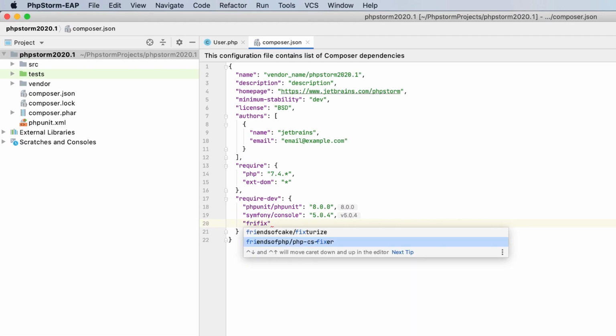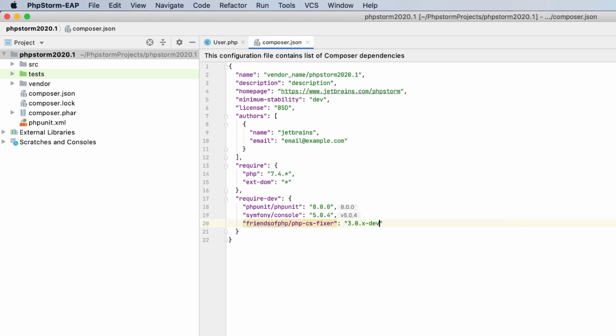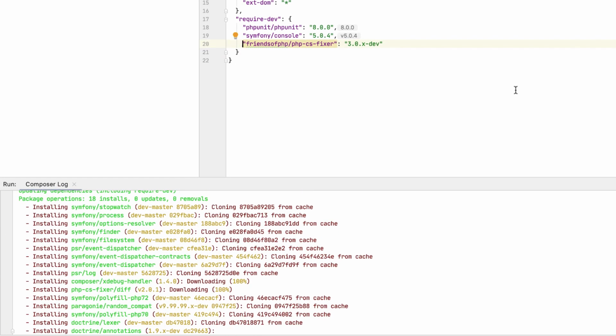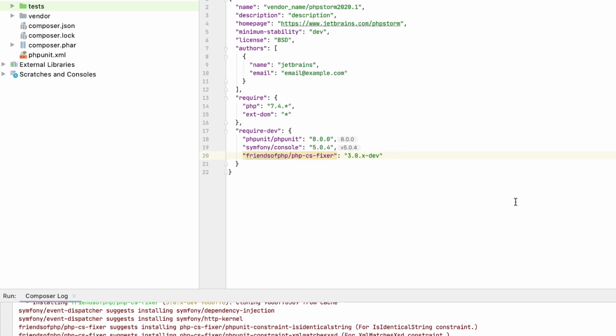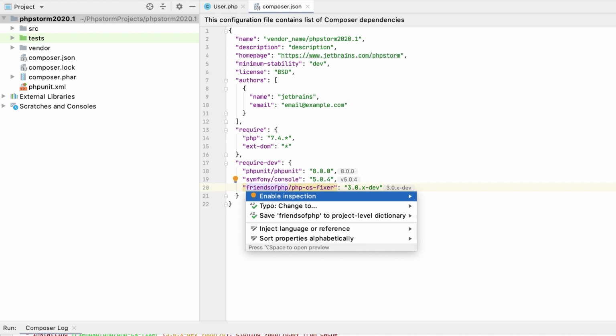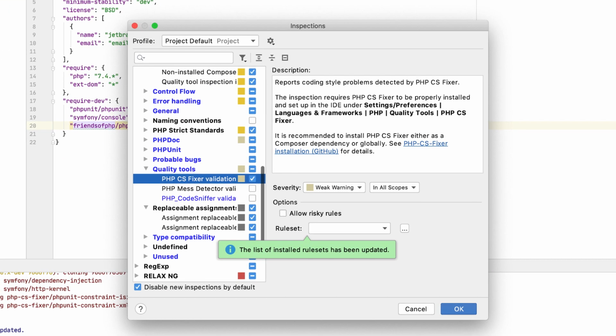What's more, if you declare a PHP CS fixer dependency and install it, PhpStorm will create the corresponding configuration and check whether the PHP CS fixer inspection is enabled. If it is not, simply use the provided quick fix on the package declaration to enable the inspection and configure the rule set.